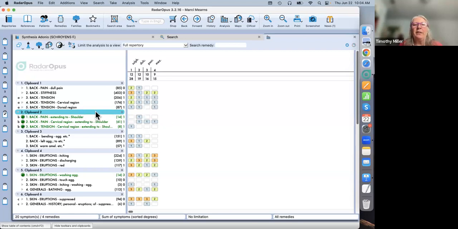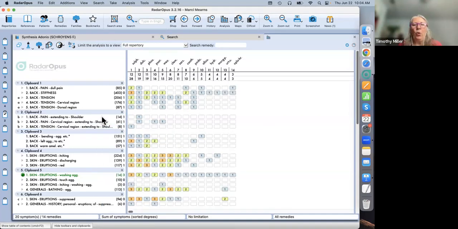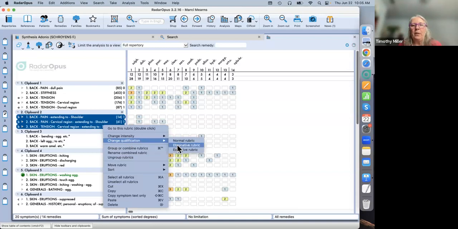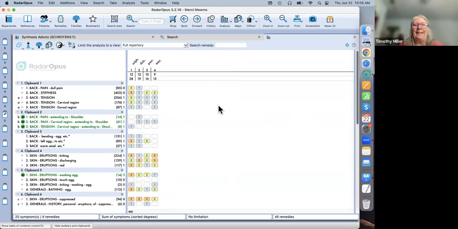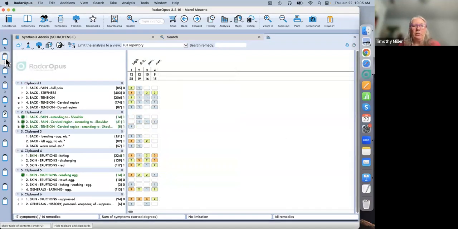Maybe I don't really want to choke it down that much. Let's take that clipboard out of the analysis for a moment. I can turn them back to normal by changing qualification to normal, or let's make them a filter again. And if I don't like that, I can just click this X and it's temporary. That rubric is temporarily gone. Want to turn it back on again? I'm going to press and hold my command key, and I want clipboard 2 to come back. So toggle on, toggle off.